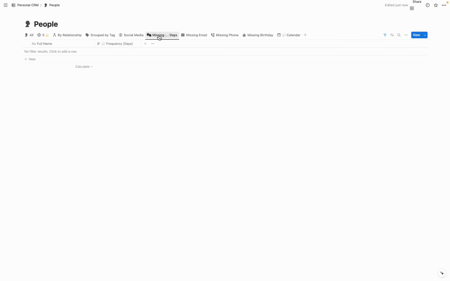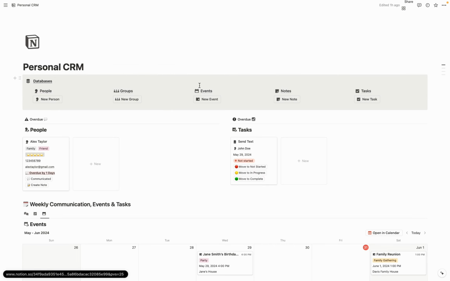Maybe you want to go through and find any of your contacts who are missing that frequency day. They would populate here if they didn't have a frequency day set. Missing email, missing phone number, missing birthday, and communication calendar, and so on. You can find those in each one of these databases, some helpful views to help you look through all of your data.